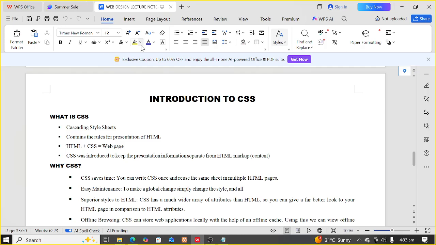CSS is a language that controls the appearance and layout of a web page. A language that controls what? The appearance and layout of the web page. And that is why you see here we have HTML plus CSS gives us a web page. Now, the essence of it is for developers to add colors, fonts, space, animations, and responsive designs to make a website. That's the essence of CSS.